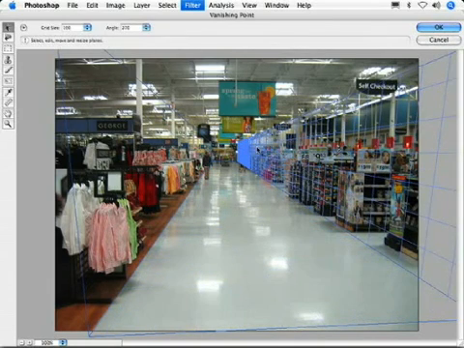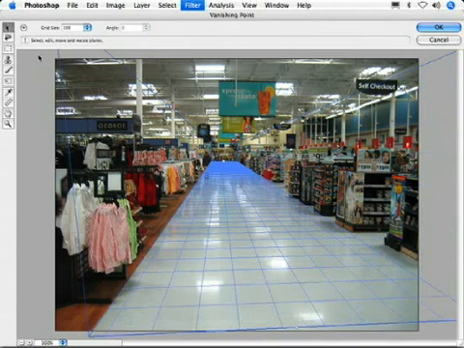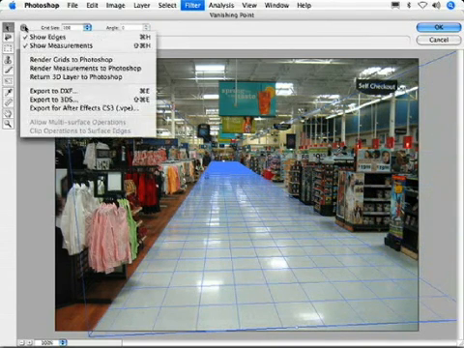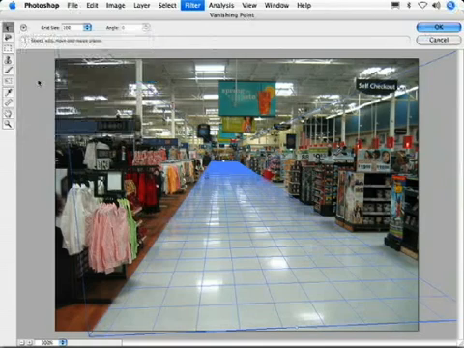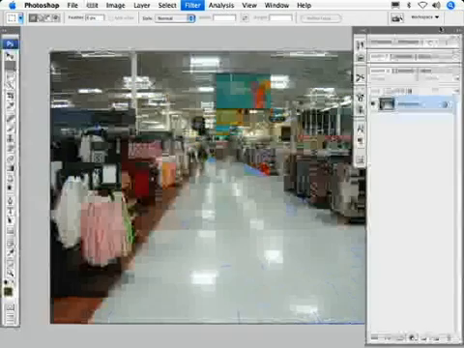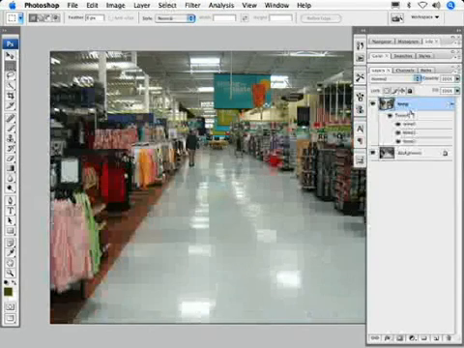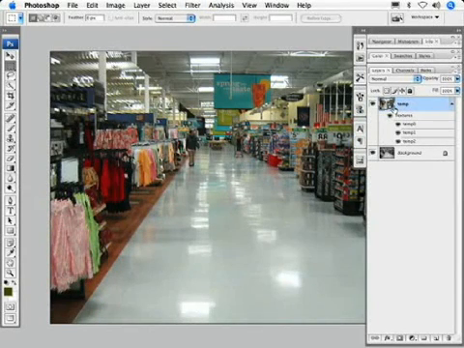Click on the floor grid to make sure it's active. From our options menu, choose Return 3D Layer to Photoshop, then click OK. Often when using the vanishing point filter, the depth of field needs to be adjusted.